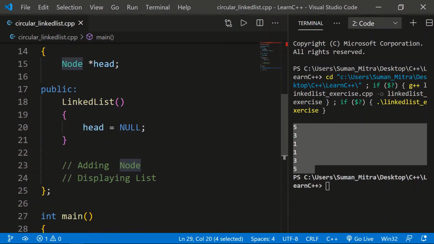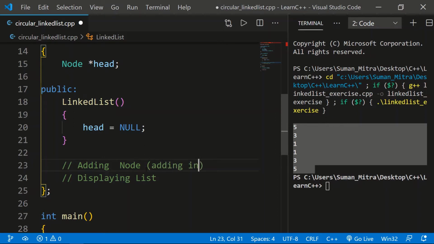Okay, now what is the thing we need to do? We need to add nodes and display. So let's go with adding nodes. To add nodes, we'll first write a function, and in the function we'll add all the functionality for how to add a node. Today we'll be doing just adding in the front. Means everything will be added in front, and everything that will be entered will behave as the head.